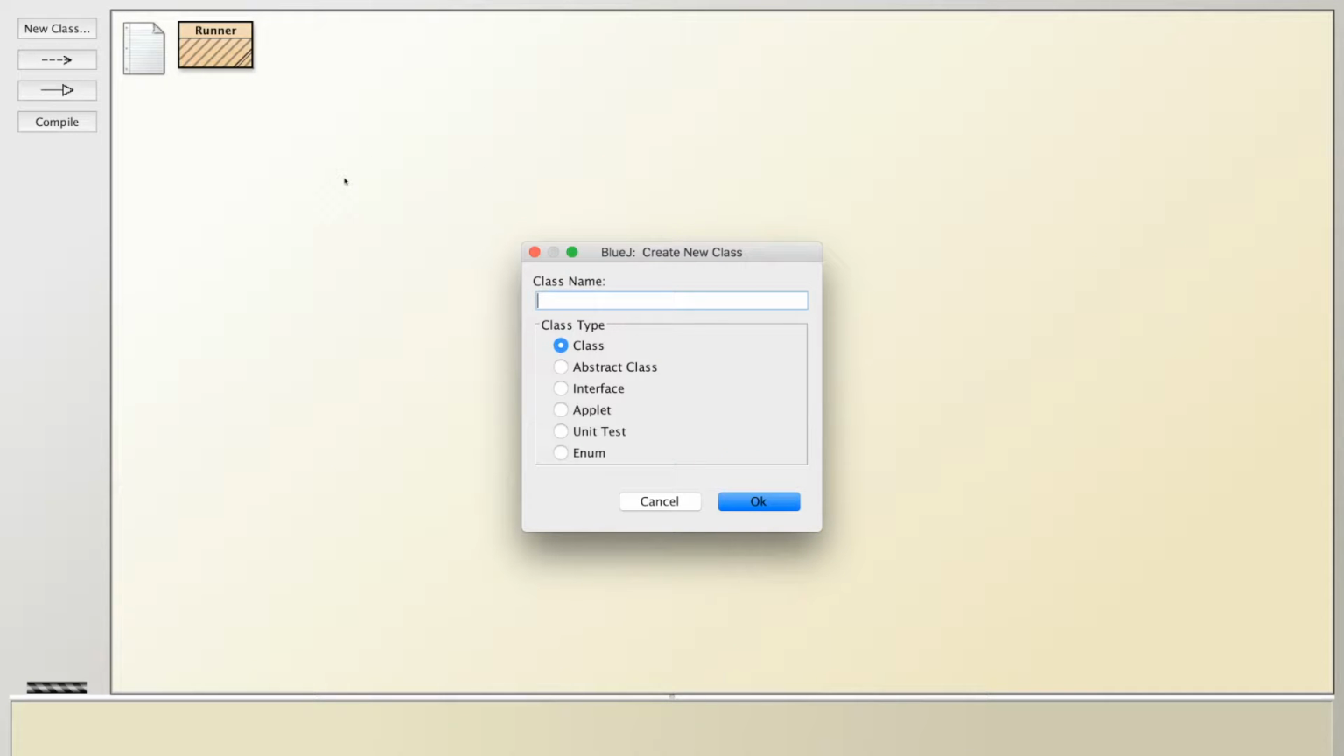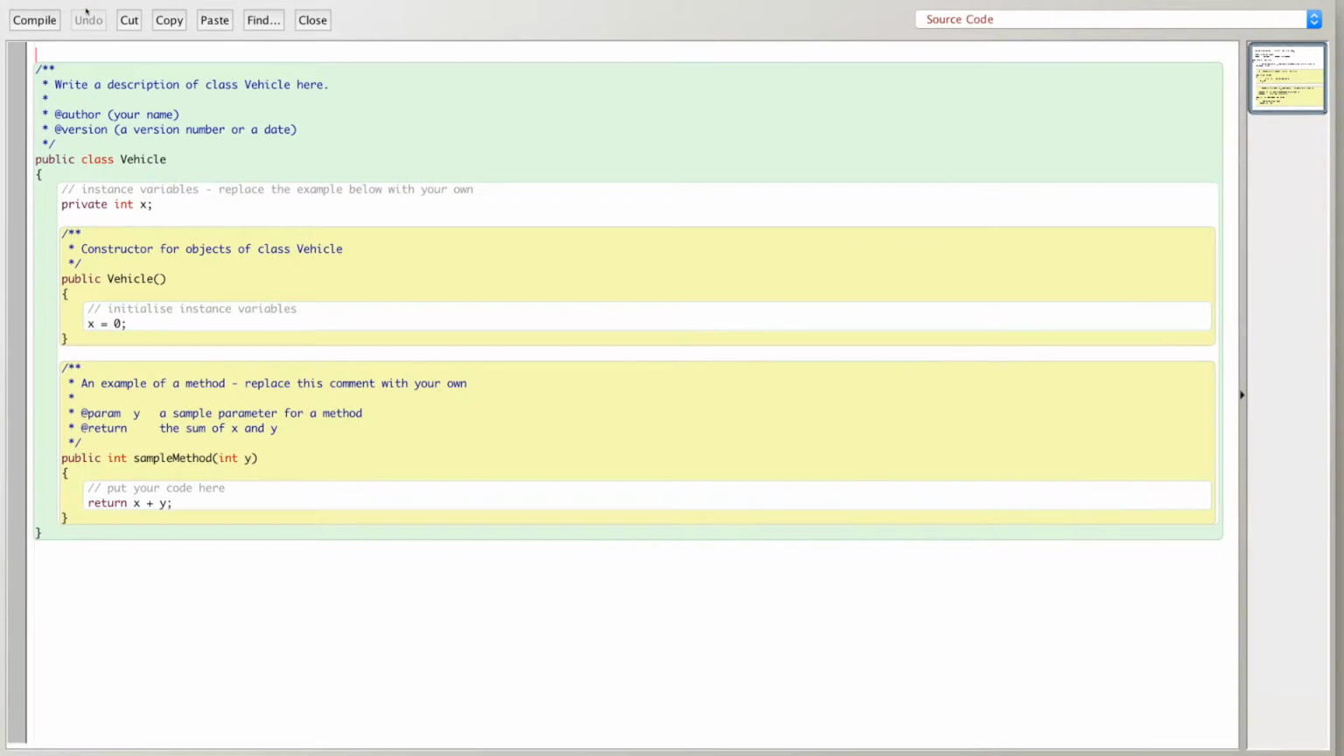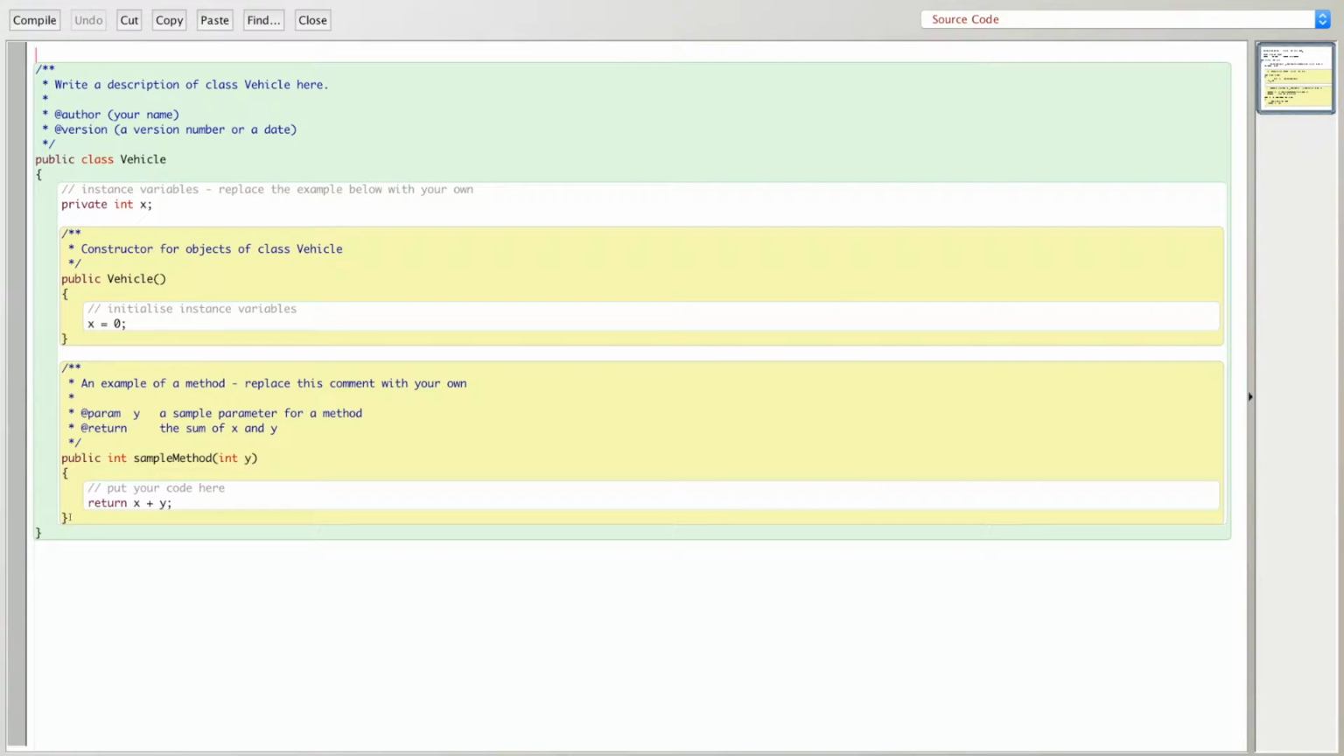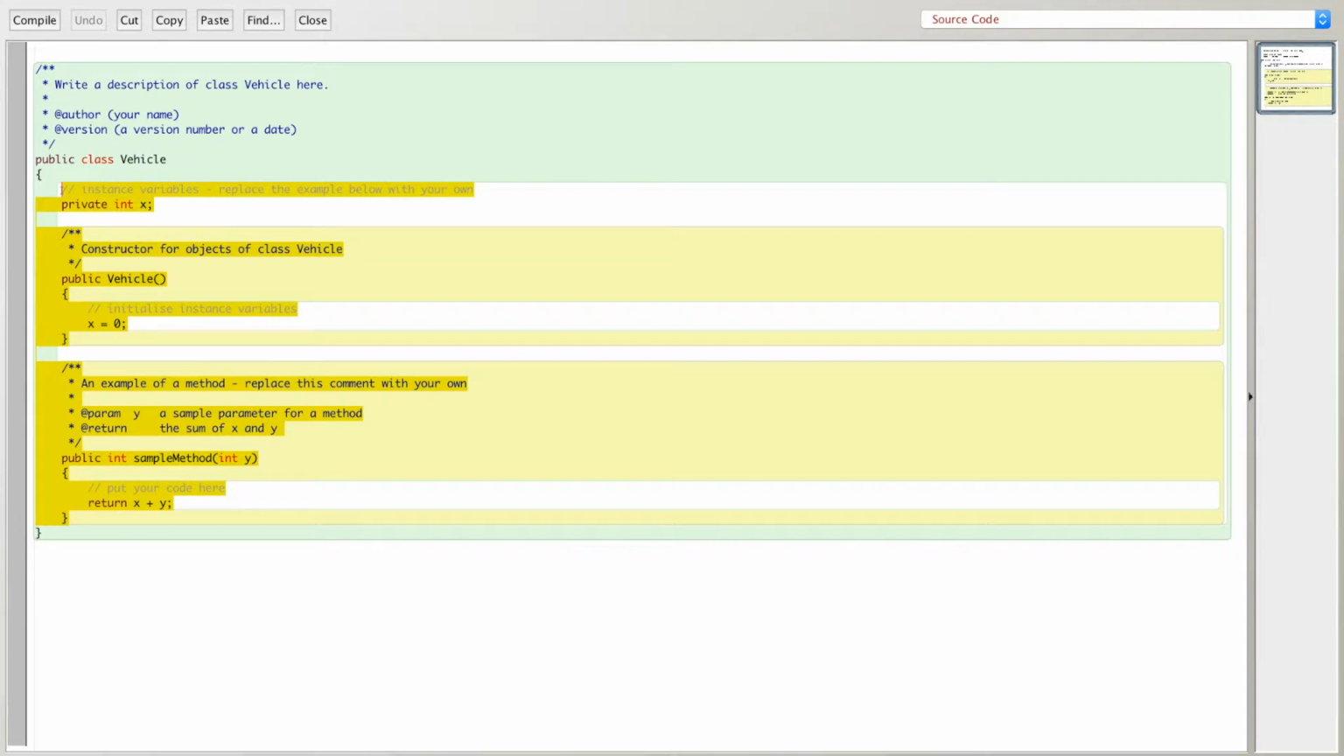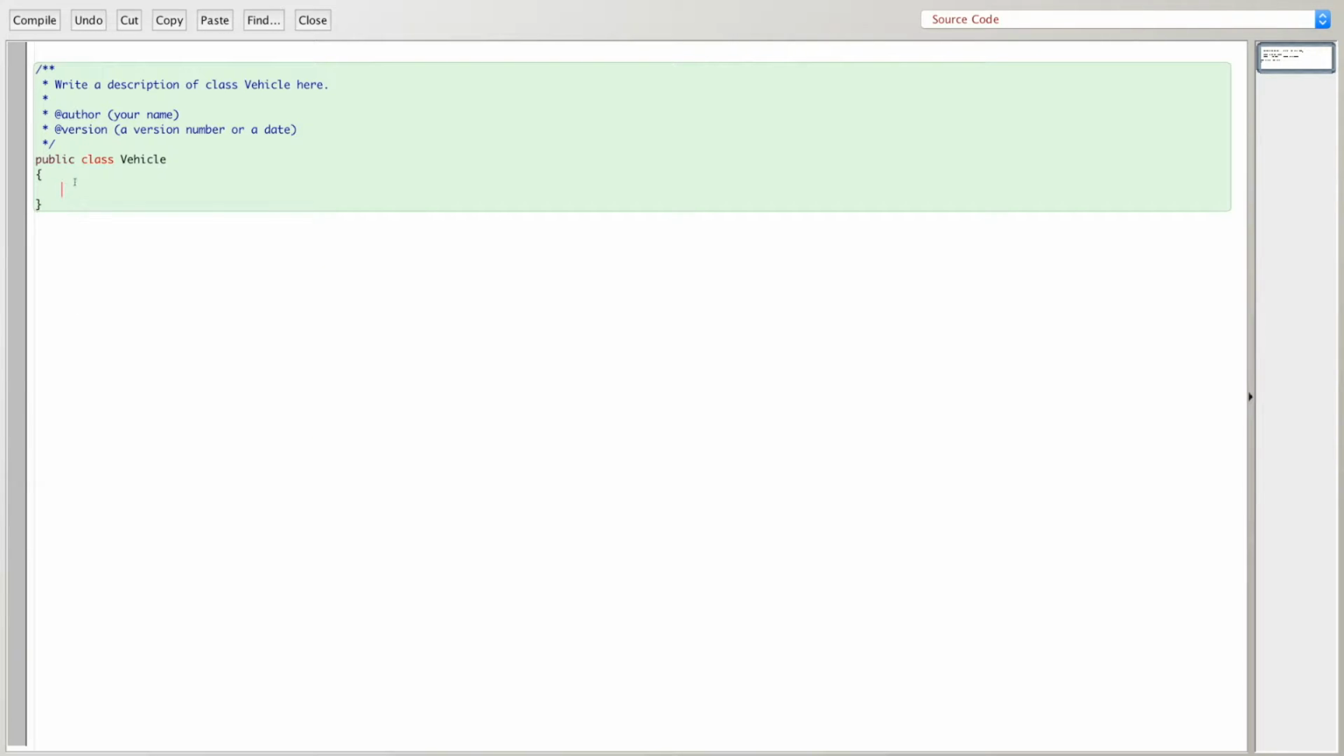So I'm going to pick something that's easy to find. It has a lot of different statistics, let's say. Let's say we wanted to create a list of vehicles, right? So class name vehicle, and open that up. So this is what it looks like in BlueJ when you first create a class. I'm just going to get rid of this stuff. This is basically what I'm going to be explaining in greater detail.